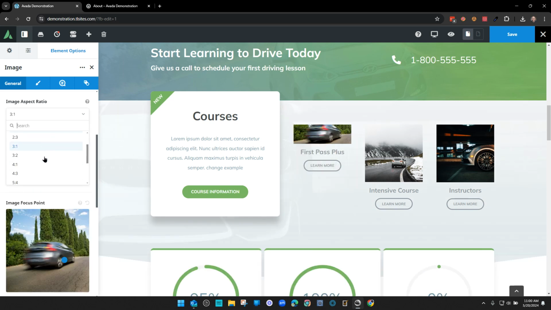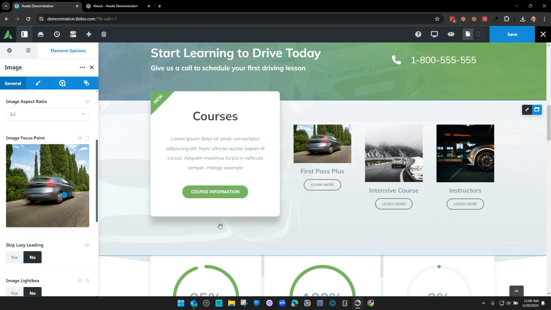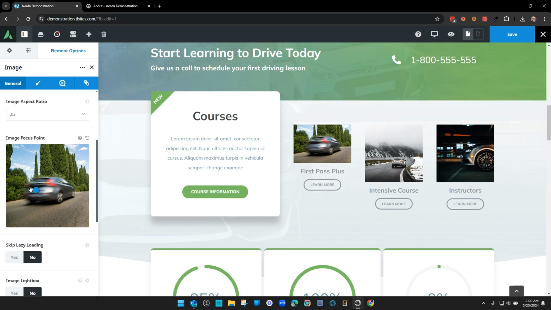Similar here, let's do 3:1, see what that one looks like. No, I don't like that. Let's go 3:2. Let's do 4:1. Actually, the 3:2 could potentially be an interesting one. I'm not going to stick with it, but that would be one as well. Go ahead and adjust that one, it's just going to be up and down. Right about there looks good.